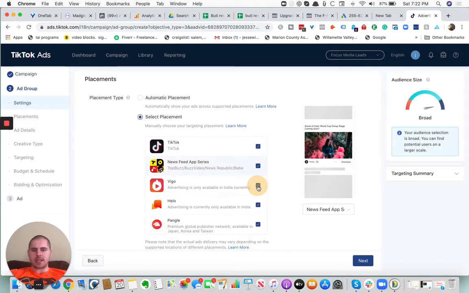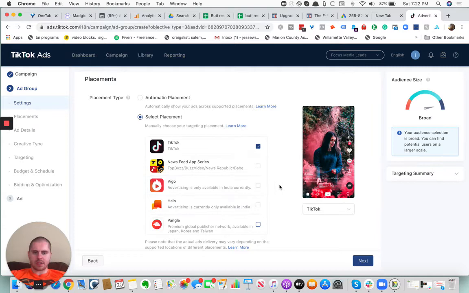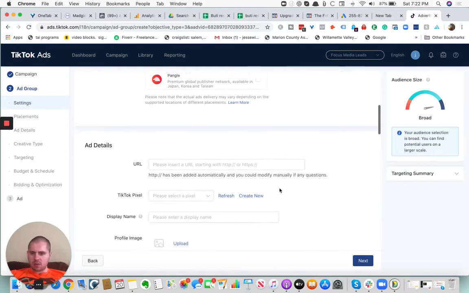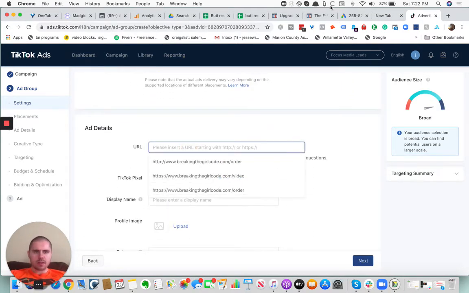So I am taking off all of these. Mainly I'm just trying to advertise TikTok itself. It takes a minute every time I do this. It takes a minute to uncheck them, and then there it goes. Cool. URL.